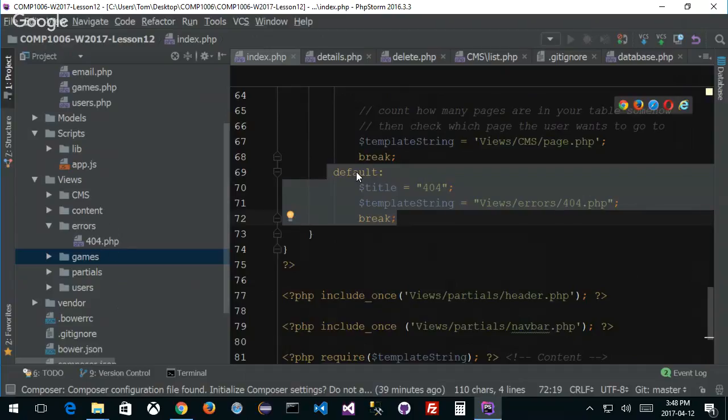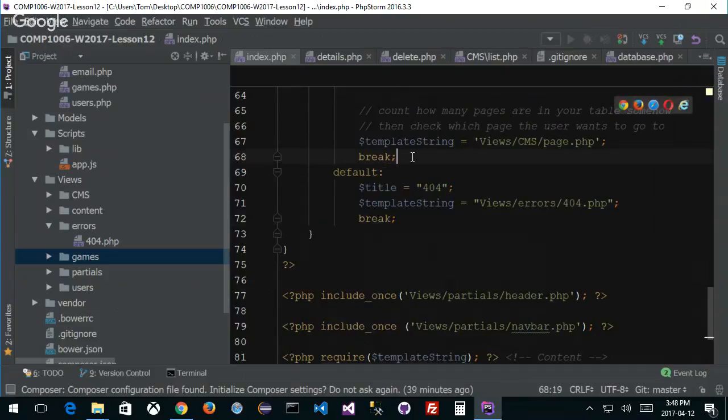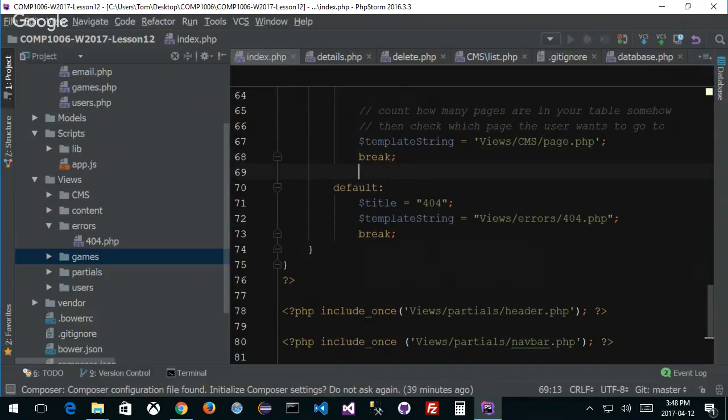You don't have to have a default case. Just comment it out and see what happens. If I was going to show you this, let's say I wanted to comment out the default case, I could do that by using multi-line comments here. So there is no default case now. All right, so I'm going to save.